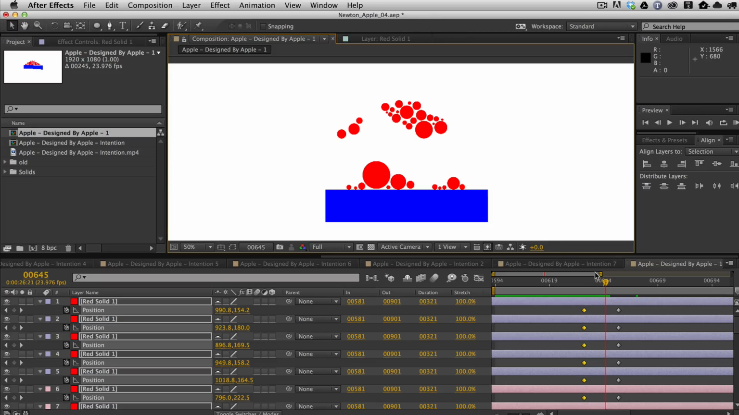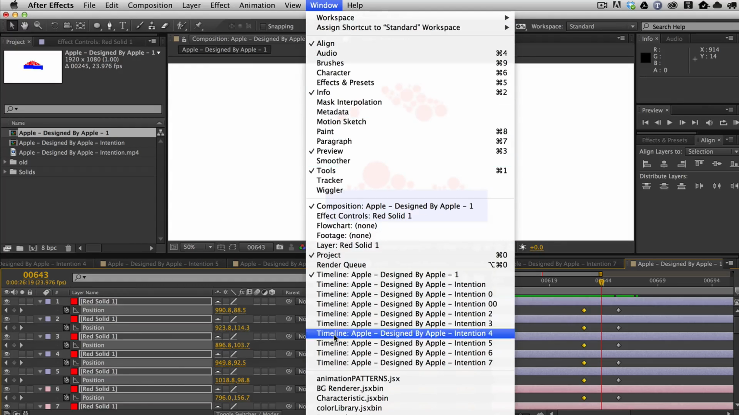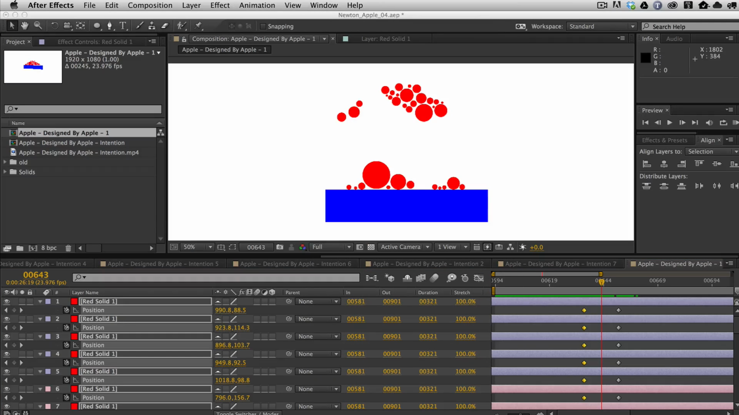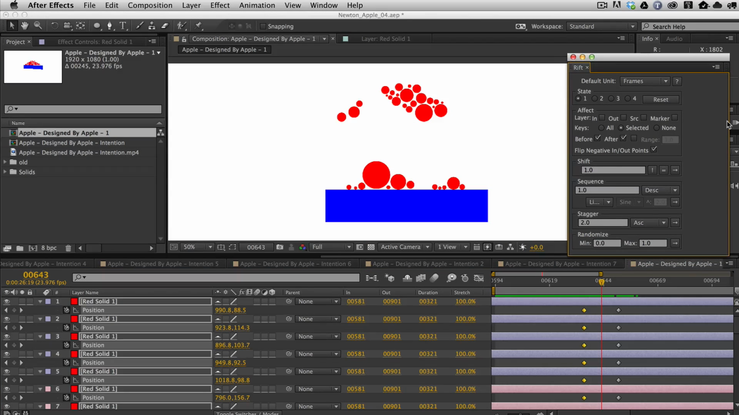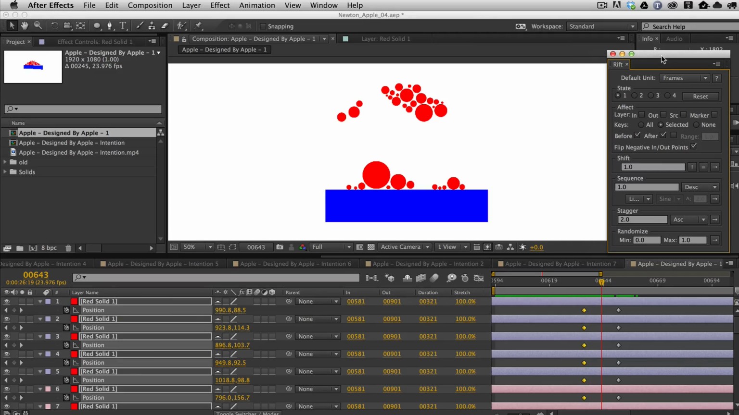Now, what we want to do is stagger the fall so that the first two things fall, just to mimic the style of the animation that they did. And to do that, we're going to use a little script that we have also on aescripts called Rift. Rift is an awesome script. It allows you to do a lot of really powerful staggering and shifting and sequencing things with not just layers but keyframes, which is really what we're going to focus on right now.